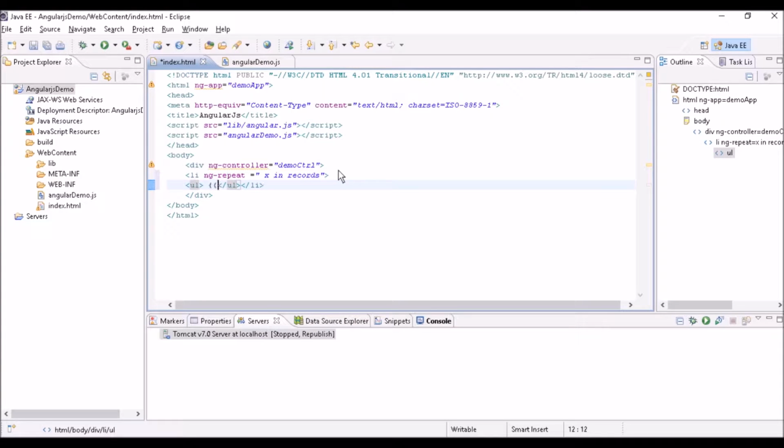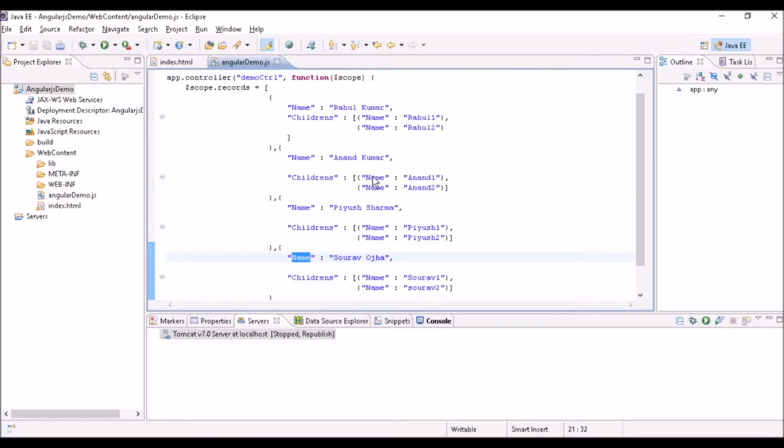So how to write this? $index is the index of x.name. Okay, so what we have, x.name will show the index of the first name Rahul Kumar, second name Anand Kumar, third Piyush Sharma, in this way.